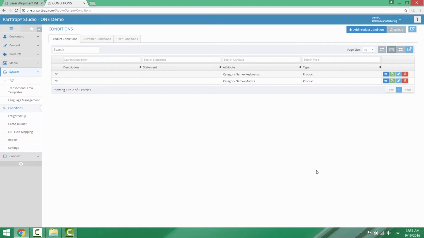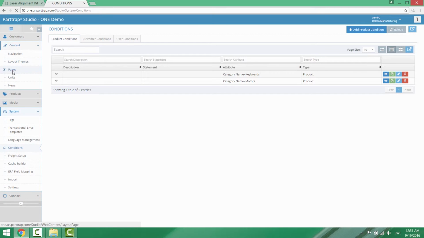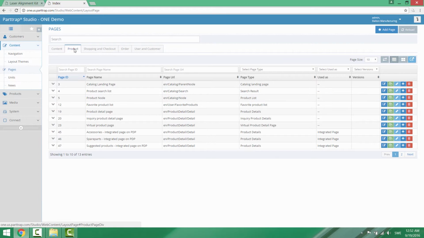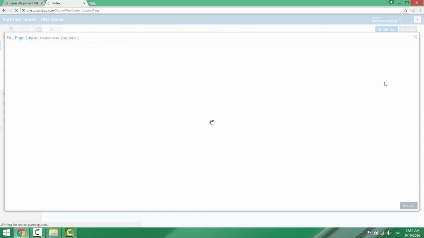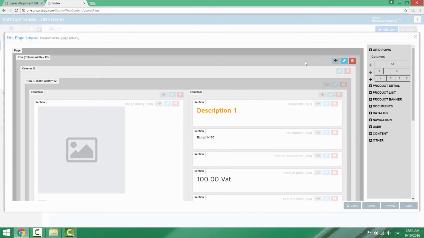And now let's move into a page and see how we can prepare that page to display content based on either target group or product condition. So let's move into page. We pick a product page and we take a product detail page. Let's take the first one in the list here. And now this is how a product page is built up.